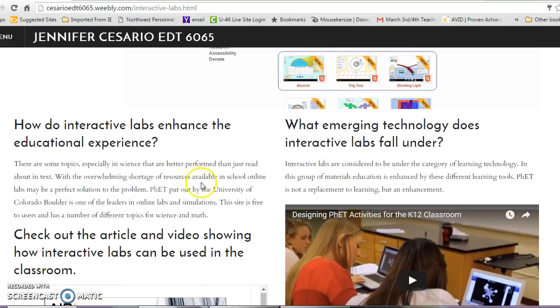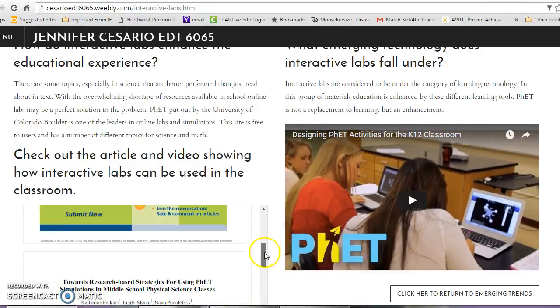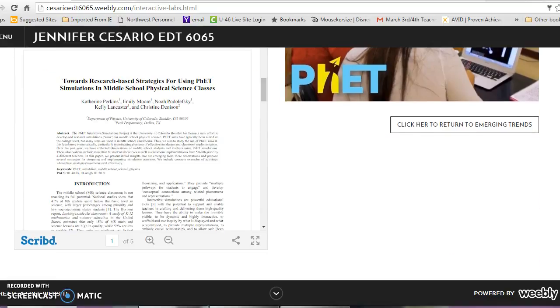There are times when classes don't have the funds to run labs, so PhET is a great alternative. What I've included is some information on how PhET can be useful in the middle school science, and a YouTube video put out by PhET and how you can use simulations in the classroom.